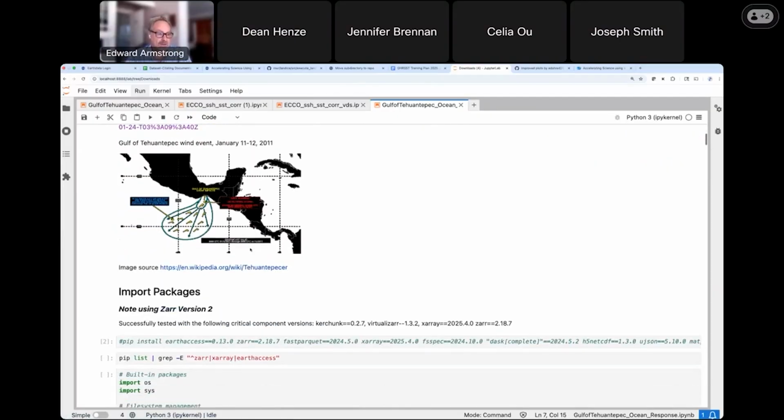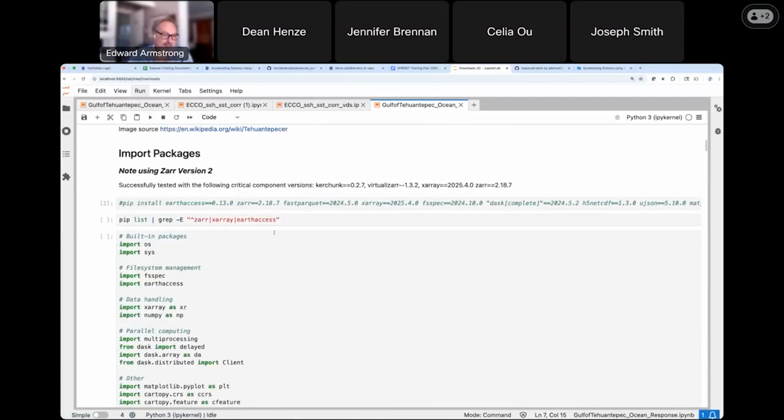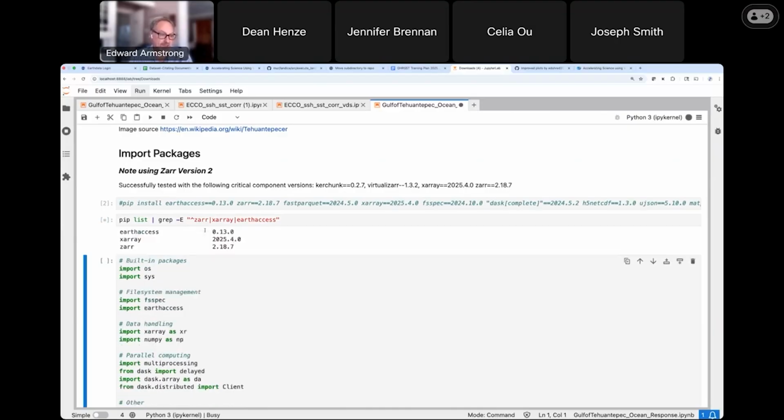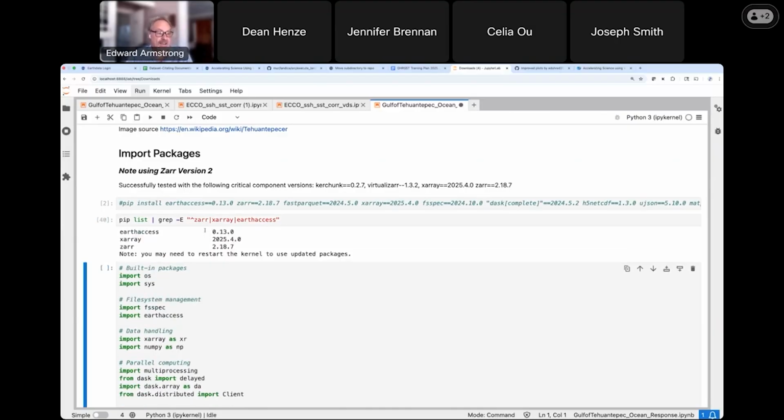the Gulf of Tehuantepec wind signature. And so, as I work through this, I'm not going to execute everything because some of these, especially the resampling and regridding steps, are very computationally intensive. And I'm not going to lie, they take some time even on a very powerful EC2, and I'm just running the Jupyter Notebook locally here on my laptop. But some of the key packages, of course, are going to be Xarray and Earthaccess. So we're using Earthaccess and Xarray, specifically Xarray version 2 at this point.